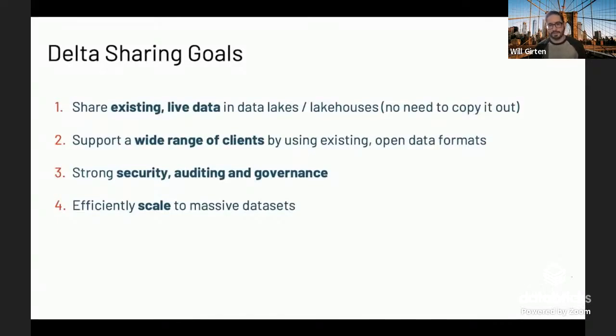The other main motivation behind the Delta Sharing project was that we wanted to support a wide range of clients. We did that by using existing data formats like Apache Parquet, and made it very low friction for a data recipient to consume that data and go on with their day-to-day transformations and ETL. Another main motivation was to securely share your data. A lot of the time that data may contain sensitive elements, whether it's PII or PCI, for example. So the Delta Sharing protocol has strong security, auditing, and governance built in as well.